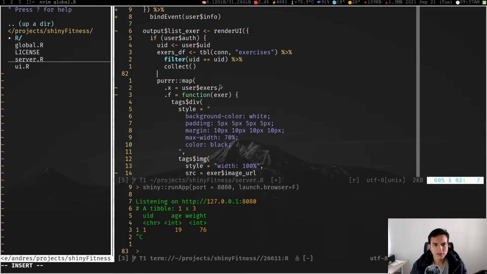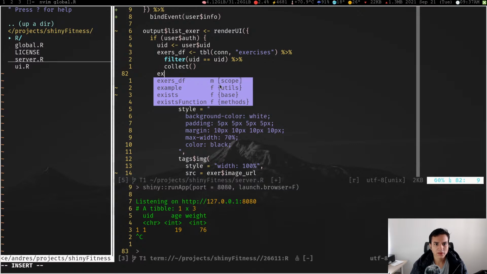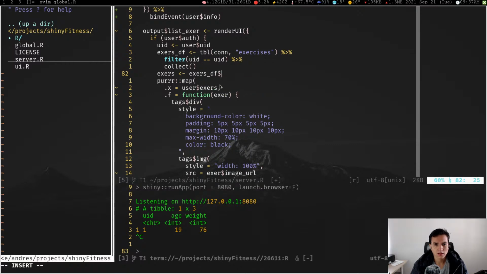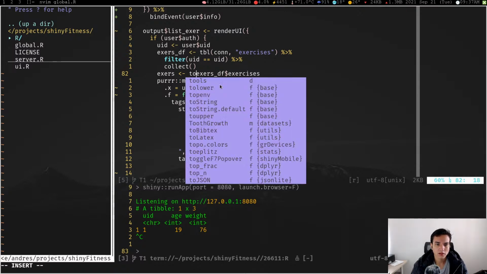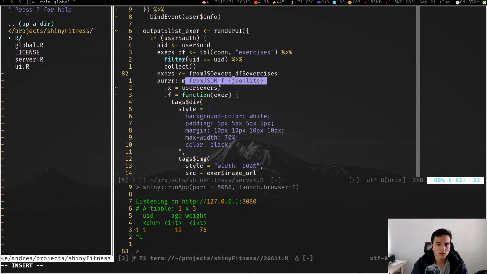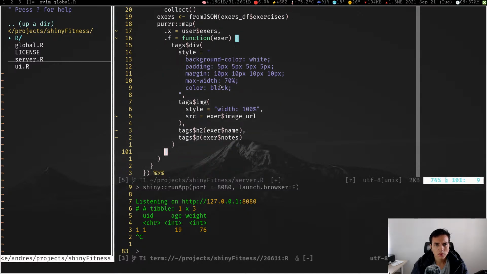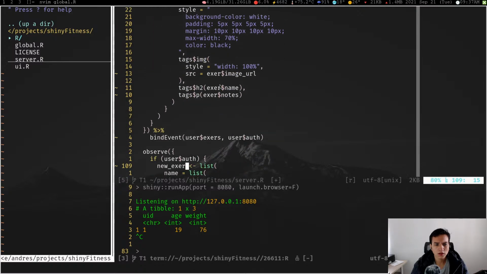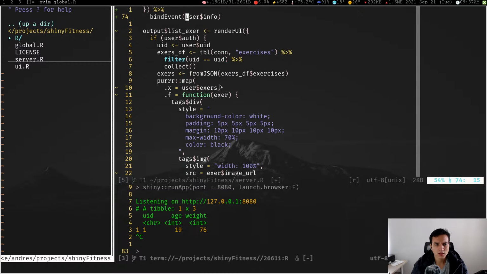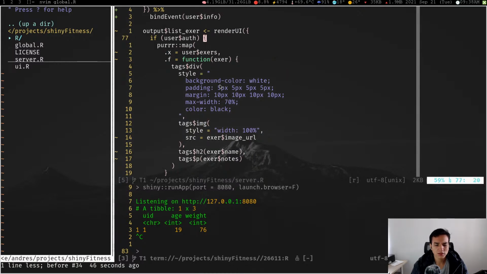And now that I have this, I can just have exers equal to exers df exercises. I can just put this inside. I don't have to pipe it in from JSON. Cool. So I have my exercises right there. So then, oh no, this just lists the exercises. Oh, that's not what I want to do. I'll do it later on.